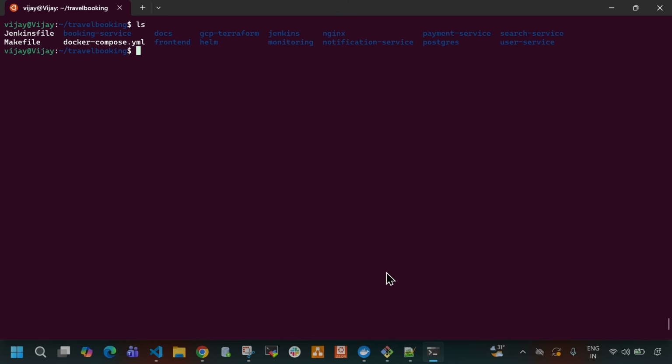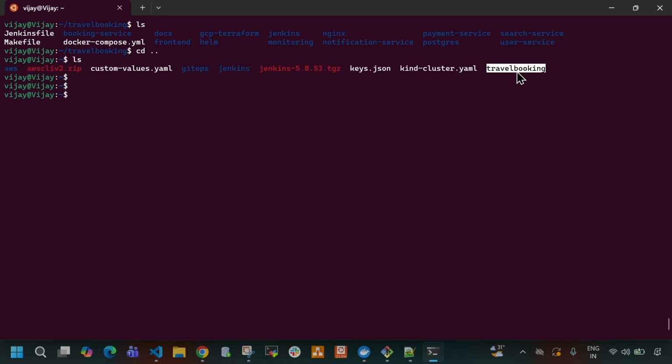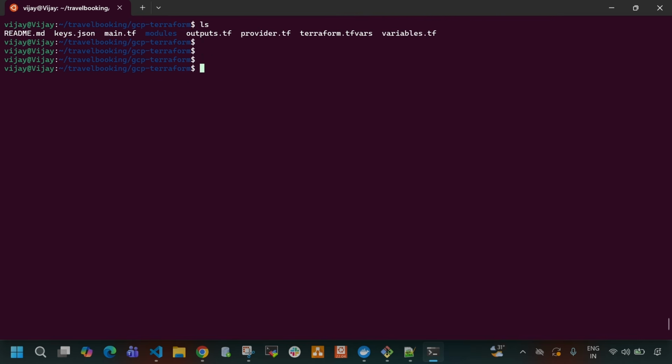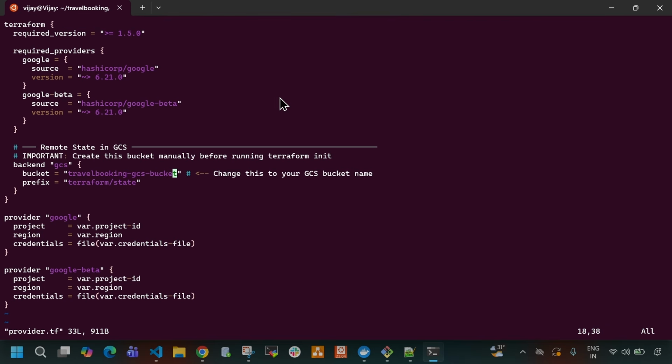Before that, let me come out from this directory and do ls. Here you can see travel booking. I already cloned this repository. Let me enter into this repository, travel booking, and do ls. Here you can see GCP-Terraform. We need to move into this directory and do ls. First we need to update the cloud storage bucket inside this provider.tf, guys. So vim provider.tf. Here you can see bucket GCS.